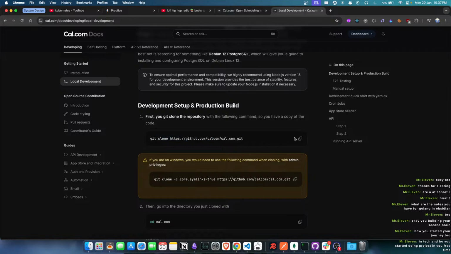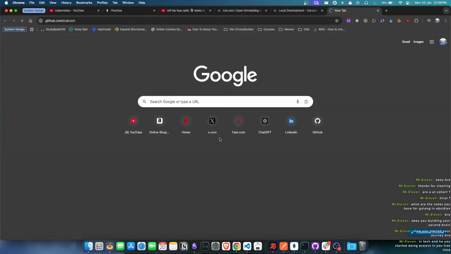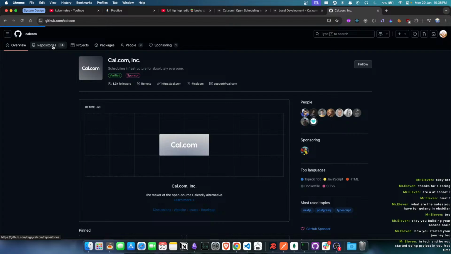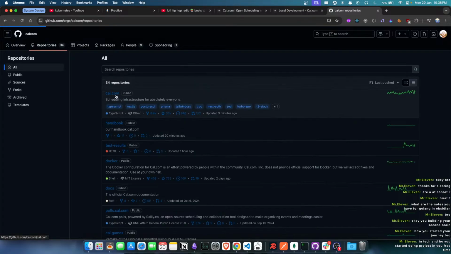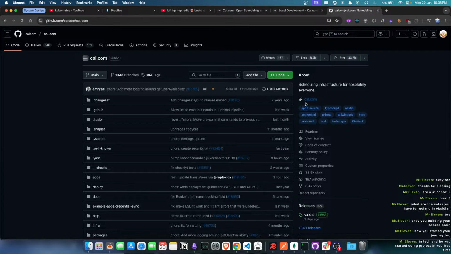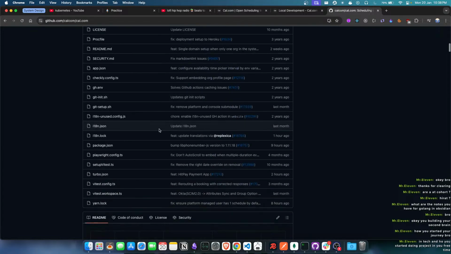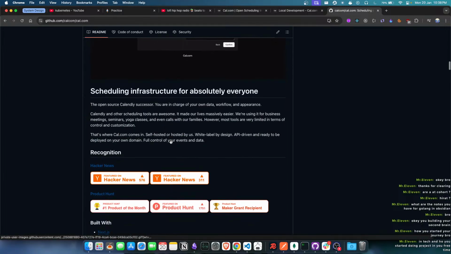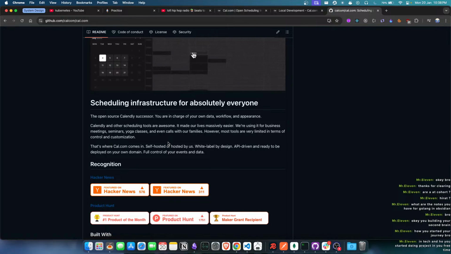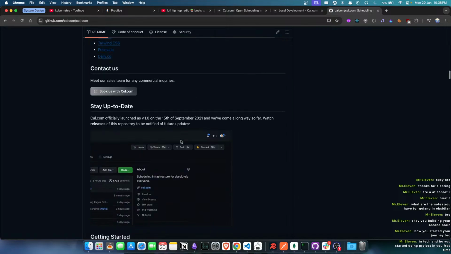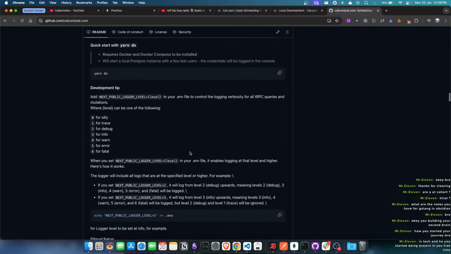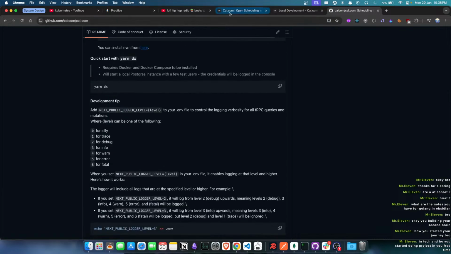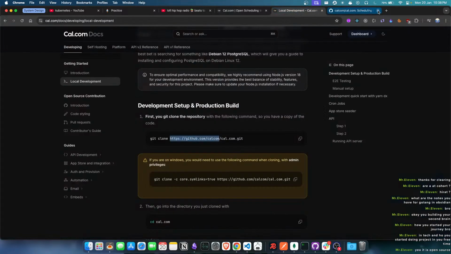Okay, is it open source? I didn't know that cal.com is open source. I just came to cal.com through their repository, right? Yeah, I just remembered, I came onto the website through their GitHub repo. Of course, it is open source.